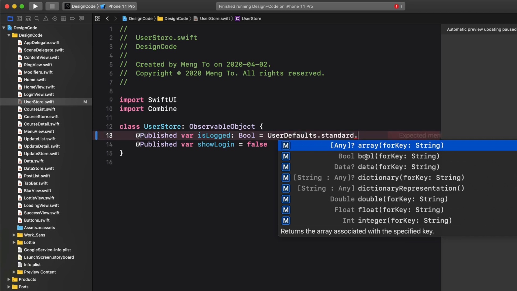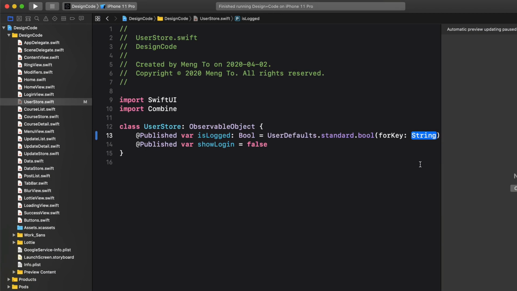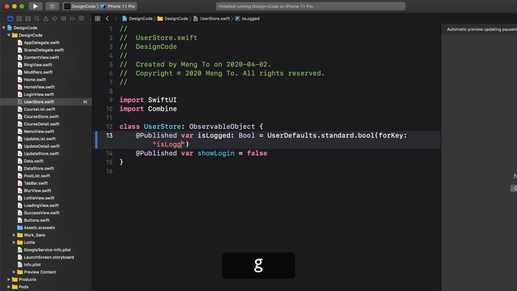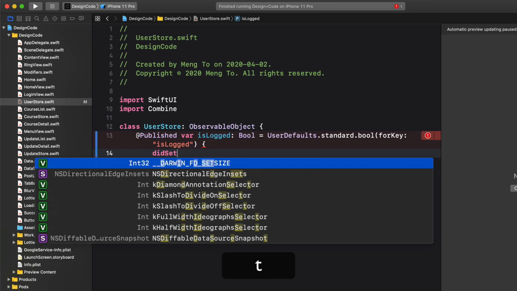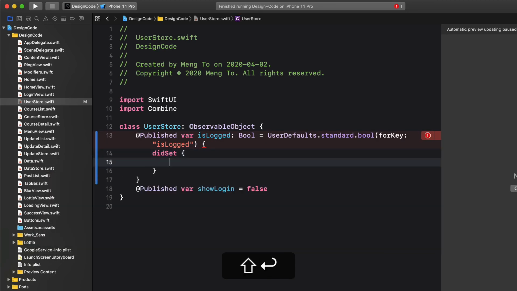In this case, we're going to use boolean, and then it's asking for a key. So any data that you're storing needs to have a unique key. If you've done web development, this is very similar to cookies. So we're going to set the string, double quotes, isLogged. And then after the parentheses, we're going to set curly braces, didSet camel case, curly braces again.